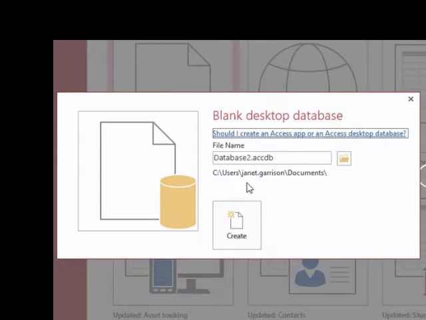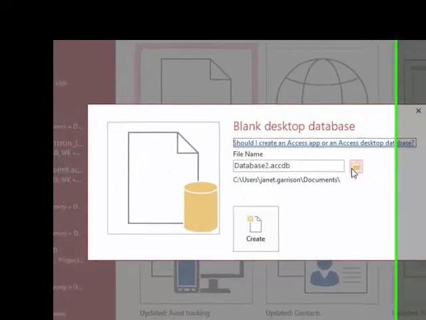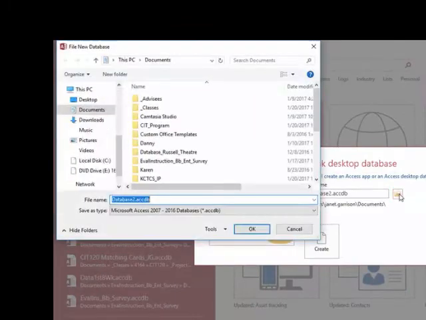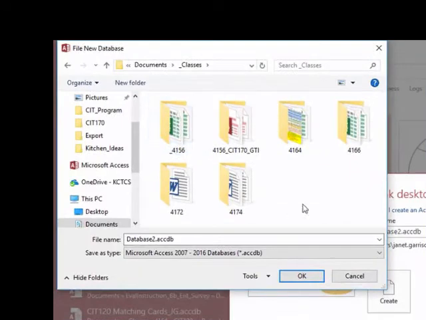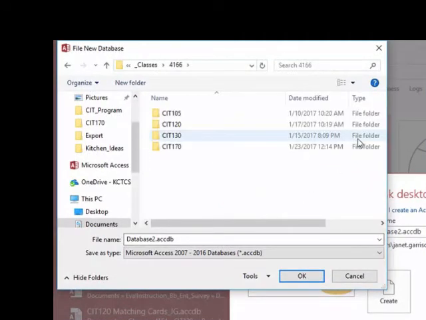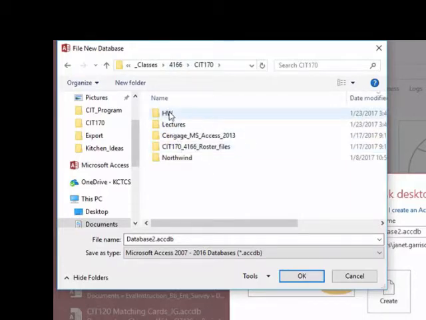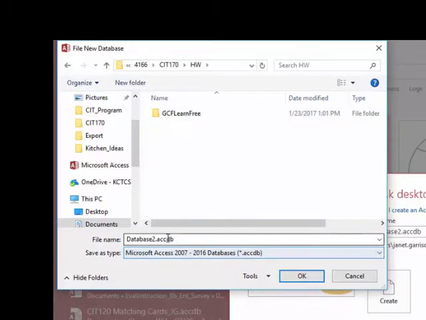So I am going to change this location. You can see it wants to save it under the Documents folder under My Account. So you click the little folder icon, navigate to a new location, and on my computer I organize everything by semester, and our semester code is 4166, and then by class. And I have a homework folder, so I'm going to go ahead and double click that.